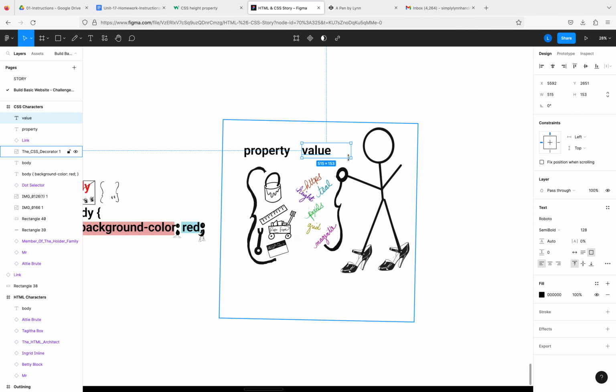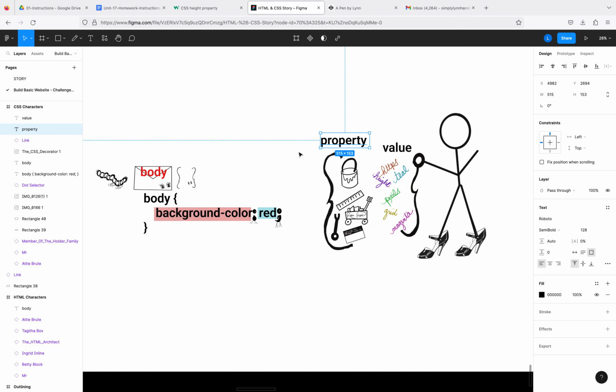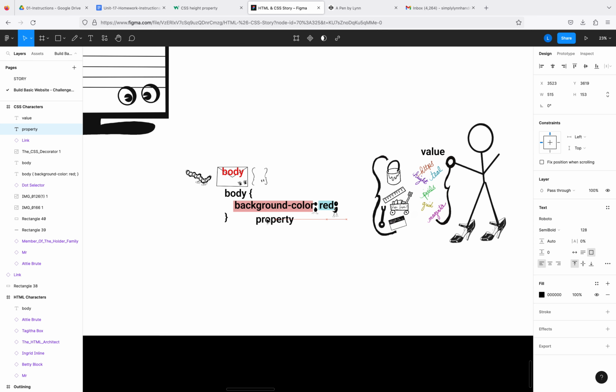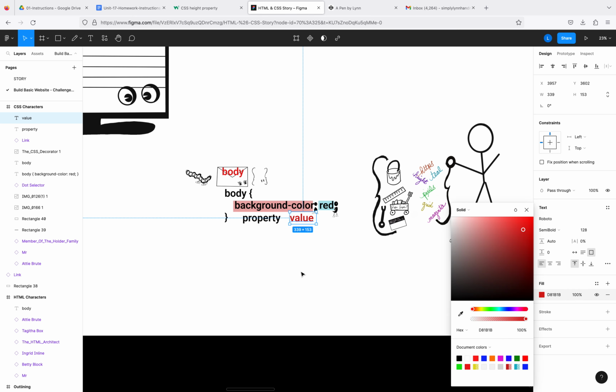Okay, so we have properties and then we have values, and that's why I set up Mrs. CSS purse back in the day when I did it. So this is property and this is value. Let's turn this red too, so maybe that helps you a little bit. See. Okay, and why do I explain that?